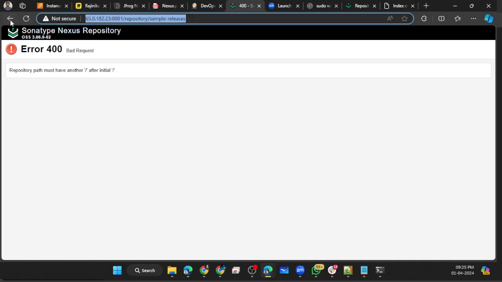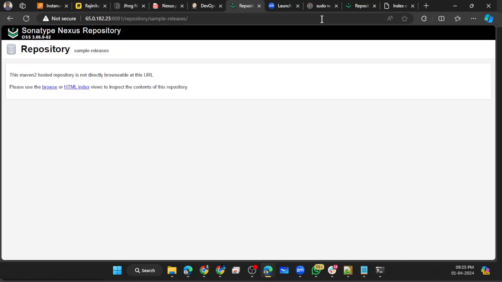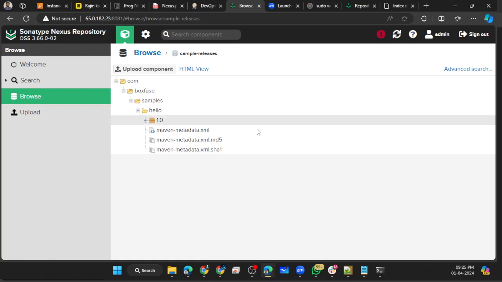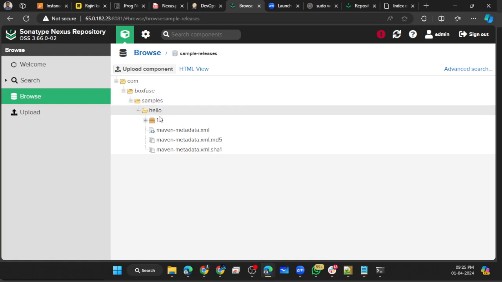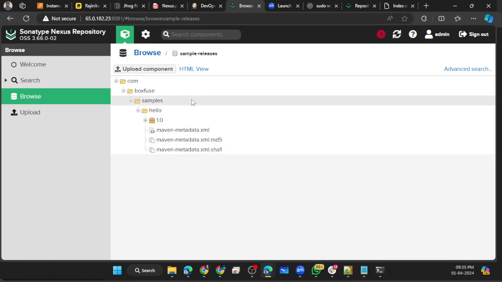It's giving a 400 error. Sample releases. So here is my repository, sample releases. If you browse, it's again redirecting to my Nexus, and it is showing me sample releases, com box fuse sample hello 1.0. This is the information. The artifact is here right now.